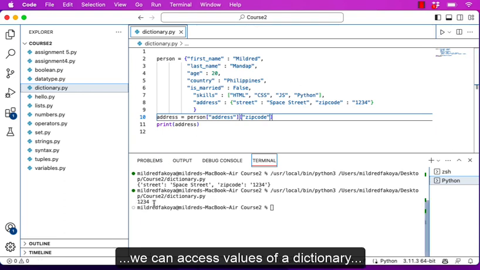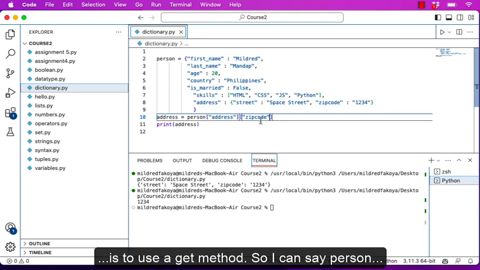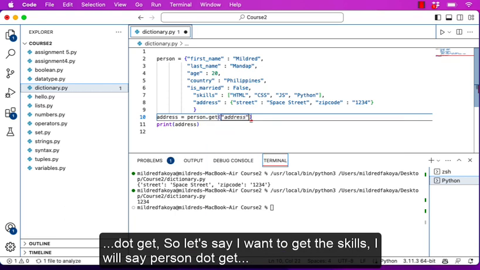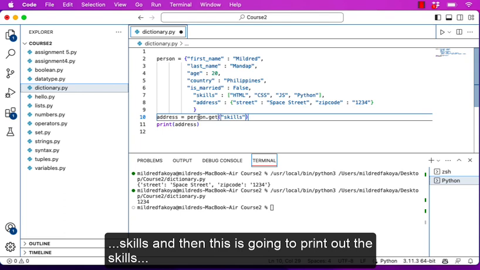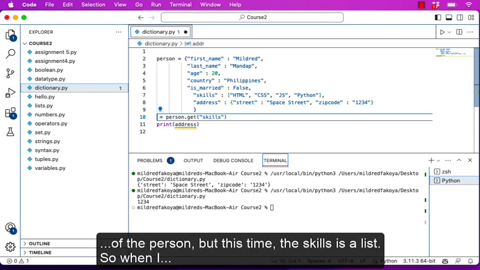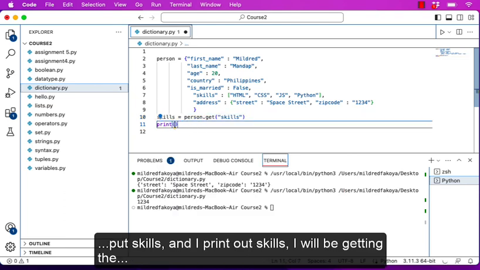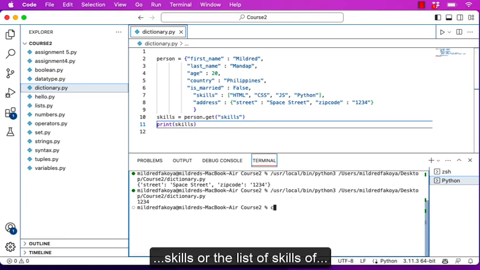Another way we can access values of a dictionary is to use the get method. So I can say person.get, and let's say I want to get the skills. So I'll say person.get skills, and then this is going to print out the skills of the person, but this time the skills is a list. So when I put skills and I print out skills, I'll be getting the list of the skills of the person.